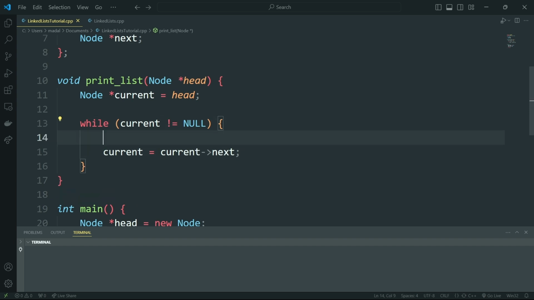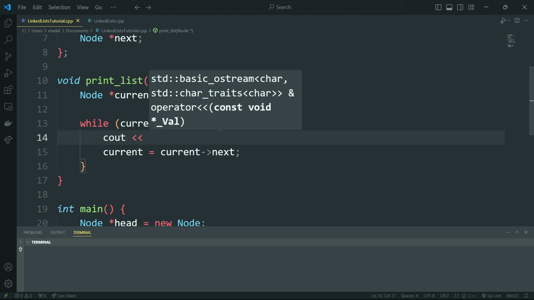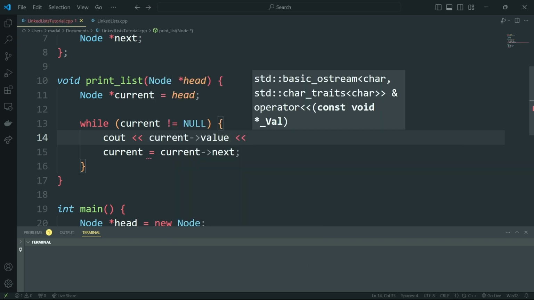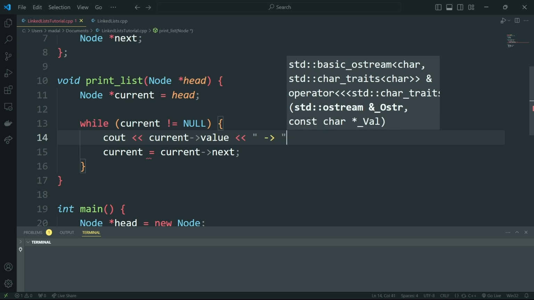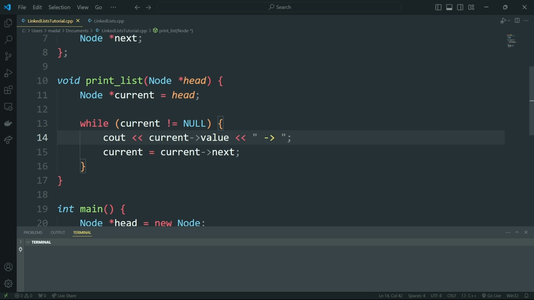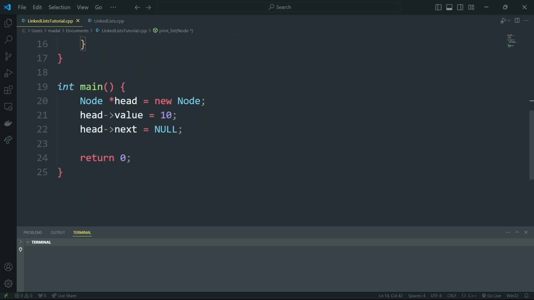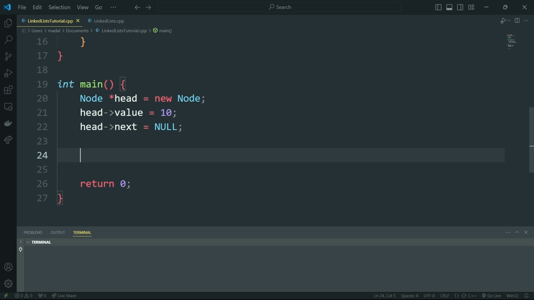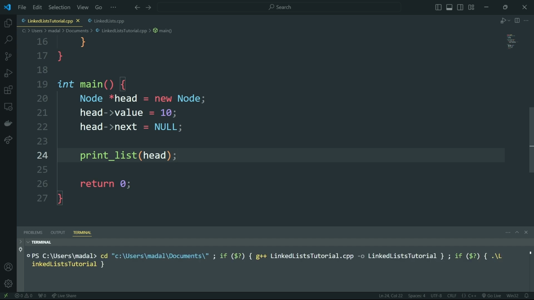But before that, I need to actually print that element. So I'm going to cout my current value. And let's just add a separator. And there we go. This is how you iterate through a list. Now let's come here and say print list, like so, and pass in our head here. And now let me run this. And this is hopefully going to return to us our list, which only has one element for now, which is 10, but let's take care of that now.